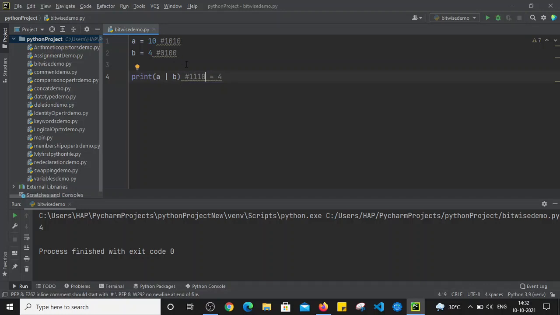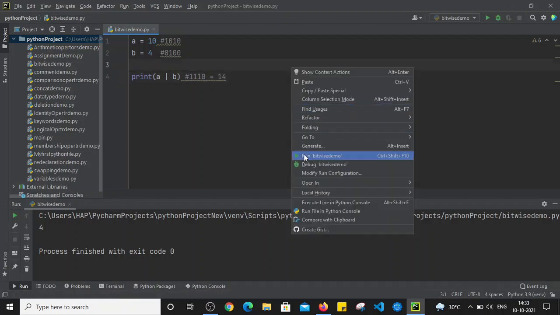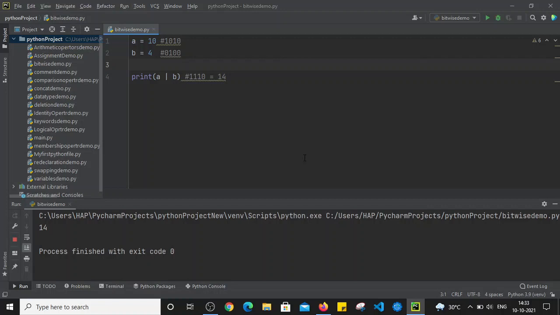0 OR operation with 0 is always 0, 1 OR operation with 0 is 1. So if any one of the bits is 1, then in that case that will return 1, right? So if you see 1010 or 0100, since both the bits are 0 at the end, that means it will return 0. If we convert this value into a decimal, then this is nothing but the value of 14. Now let's run this bitwise demo.py file. You can see here, after performing A or B operation, that is bitwise A or B, it returns 14 as result.